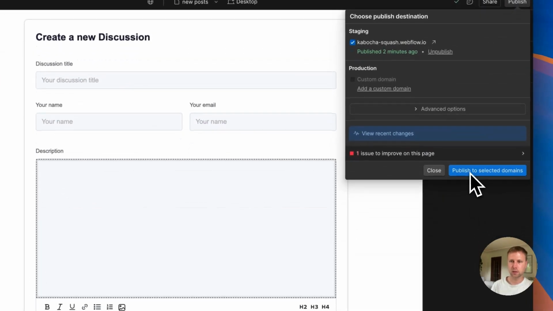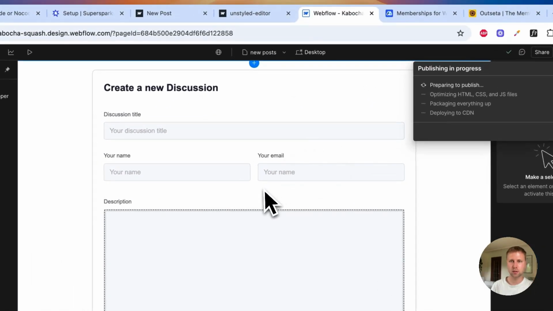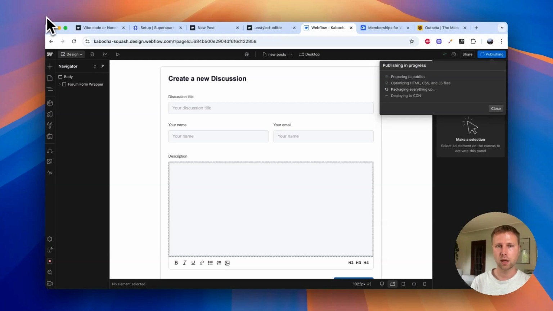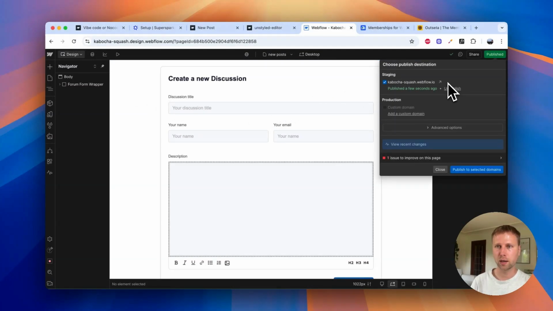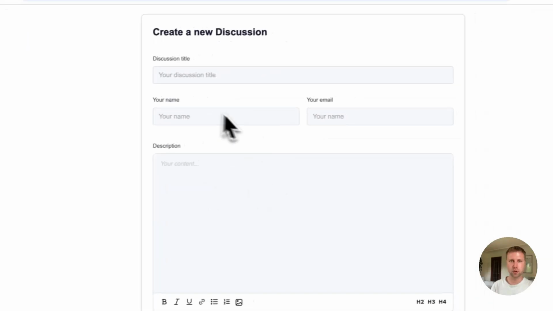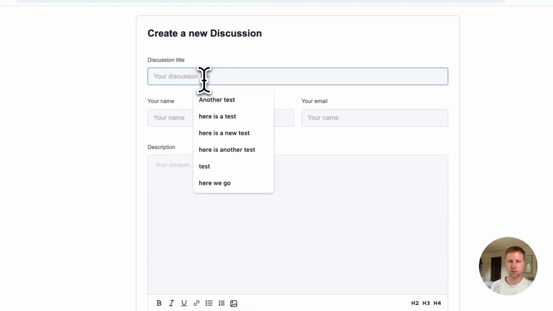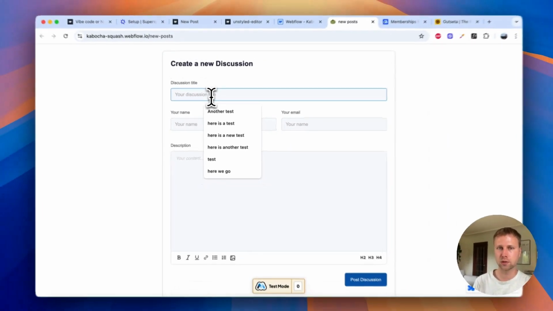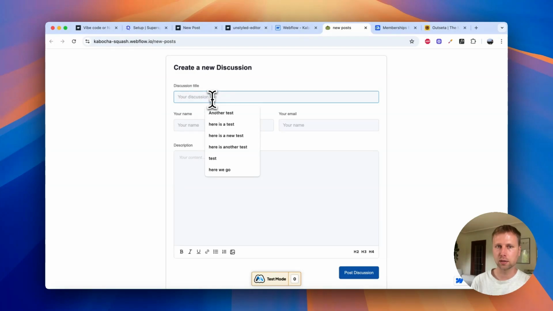Okay, so now that the basics are in place, we can get started testing. So first off, I'm just going to publish these changes that I just made. And then I'm just going to open up the page for the new post form. And then I can get started creating my first post as a logged out guest.